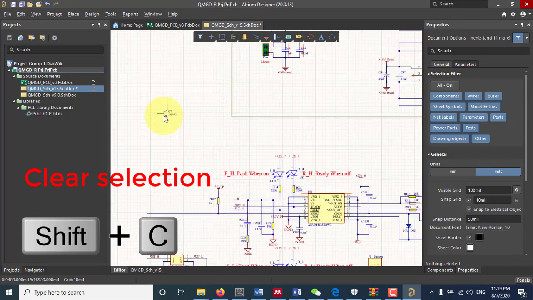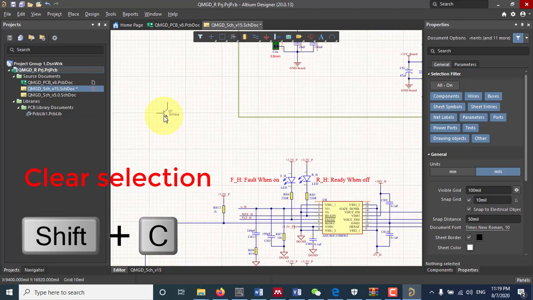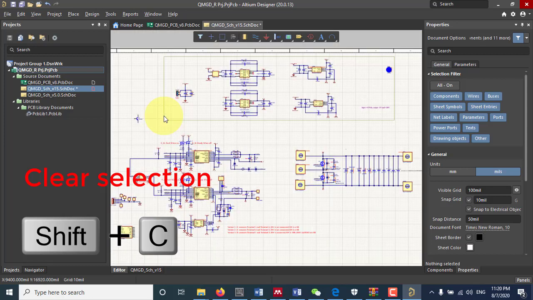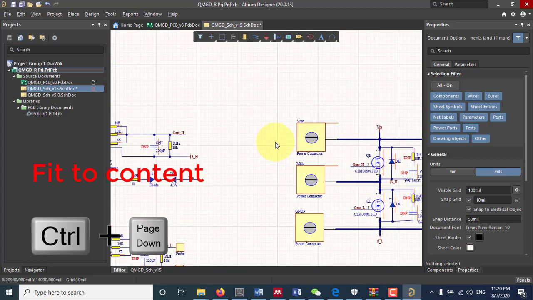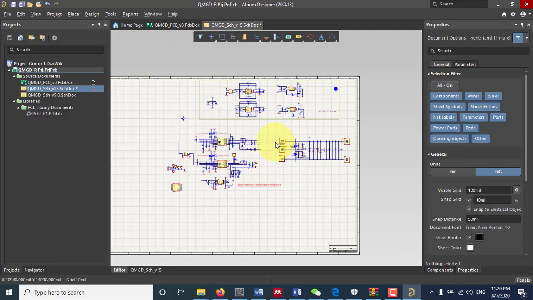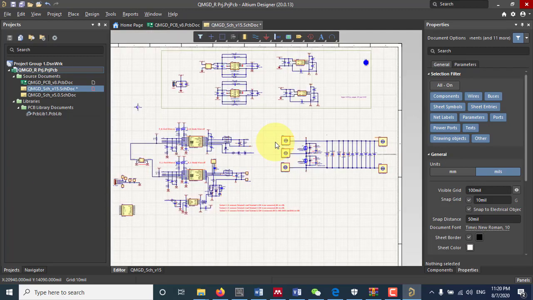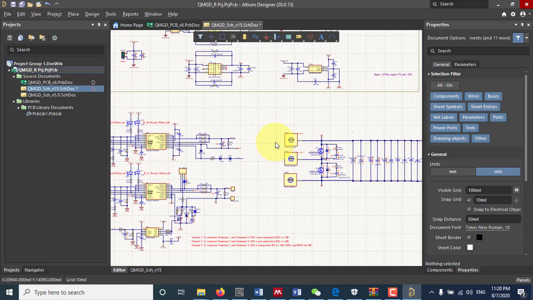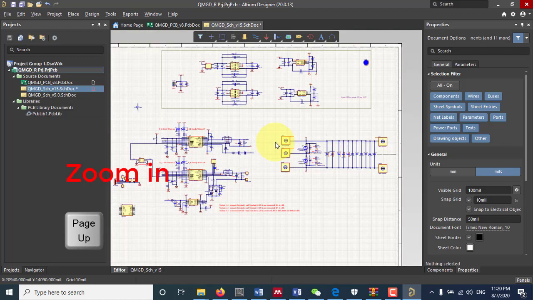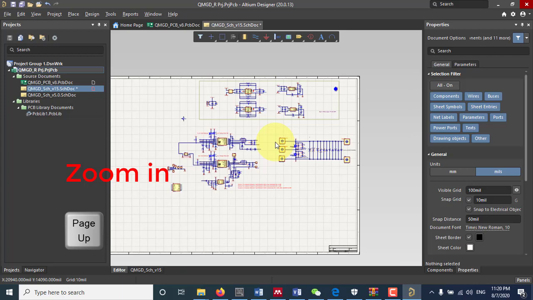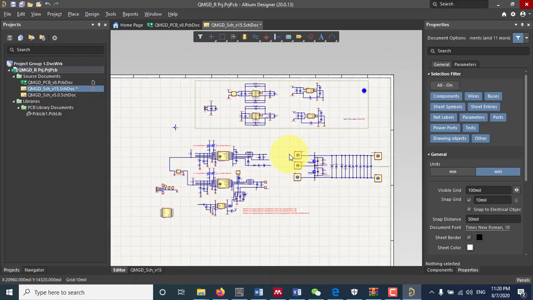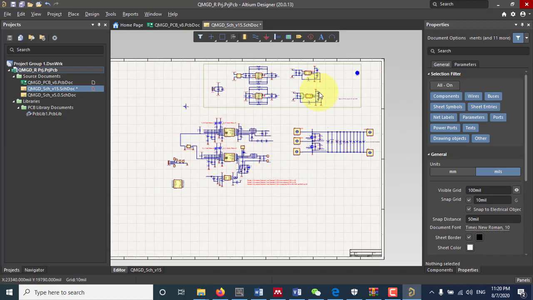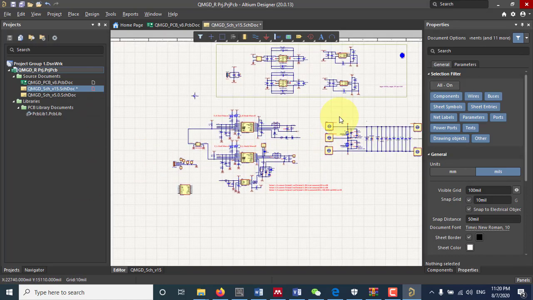The other shortcut is, if you have zoomed in, you can press Control and Page Down in order to fit the screen, and you can use Page Up and Page Down on your keyboard to zoom in and zoom out. Page Up to zoom in, Page Down to zoom out. Similarly, you can use Control Page Down to fit the working area to your screen.